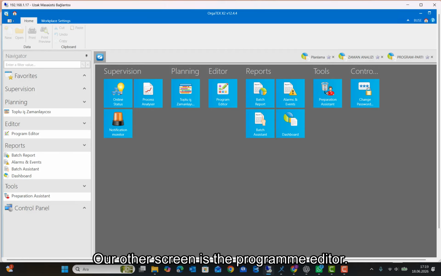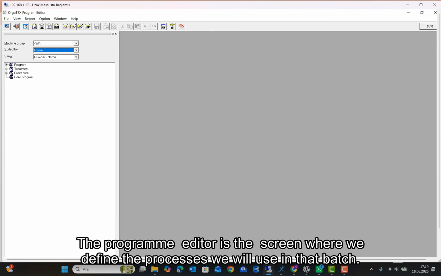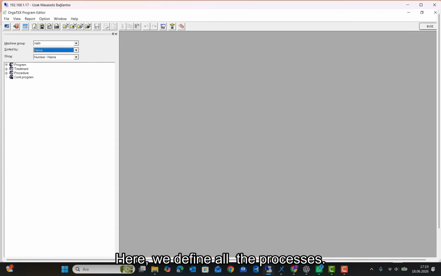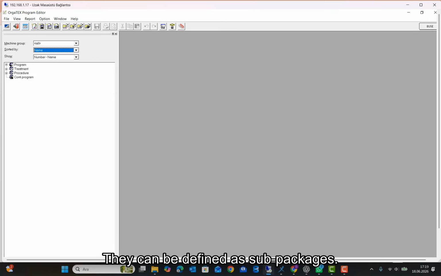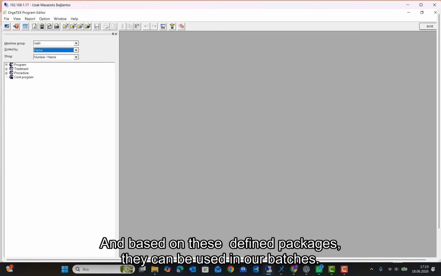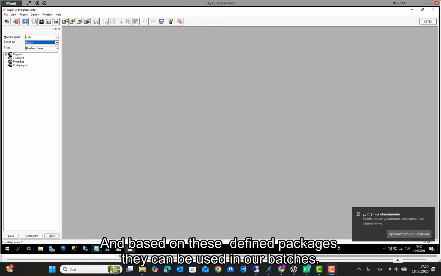Our other screen is the program editor. The program editor is the screen where we define the processes we will use in that batch. Here, we define all the processes. They can be written in packages, such as pre-treatments, dyeing, and washing. They can be defined as sub-packages. And based on these defined packages, they can be used in our batches.